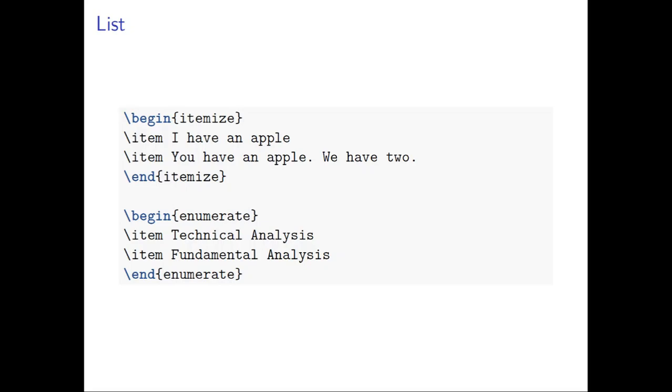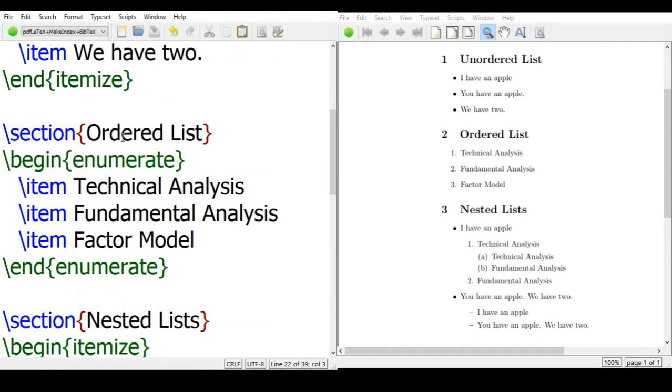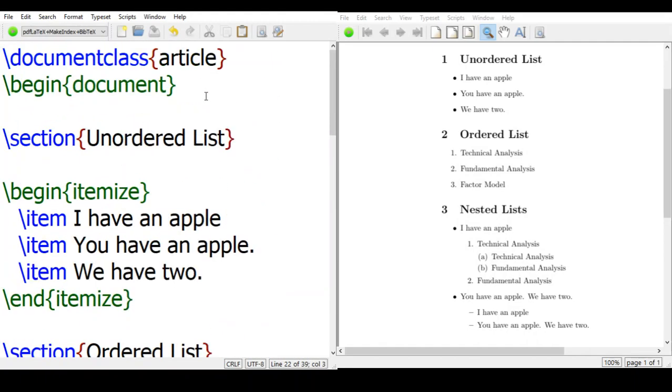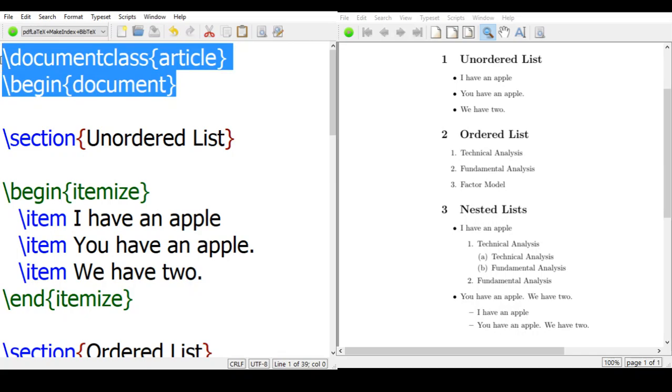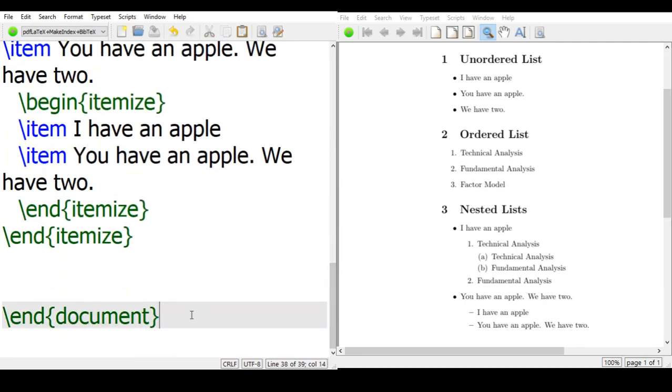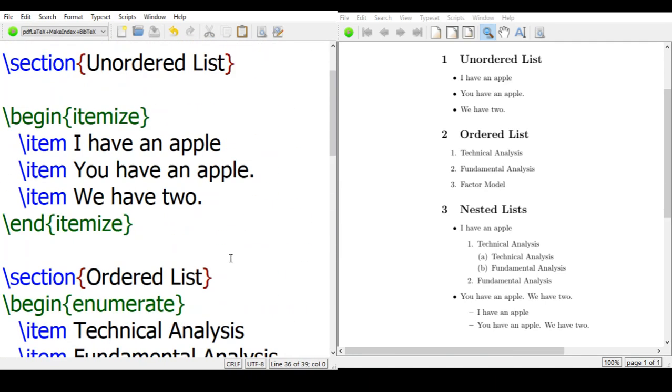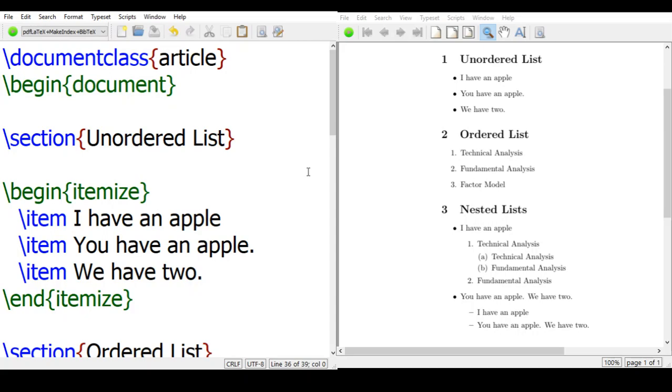So let's see the programming, what you see. Look at the editor here. We have two lines: begin document and document class article, and at the end we have an end document. So look at the first section here. Section or another list. So bullet point. So we have two items here, two bullet points. I have an apple, and you have an apple.